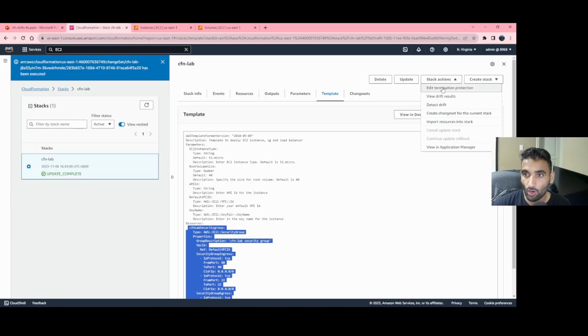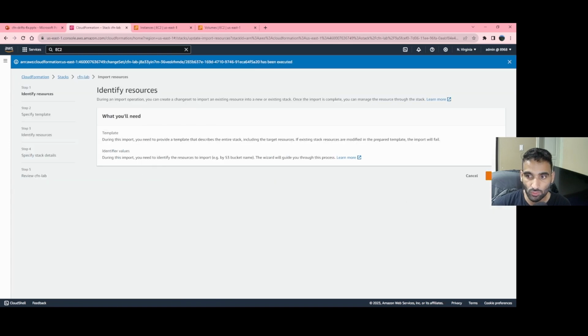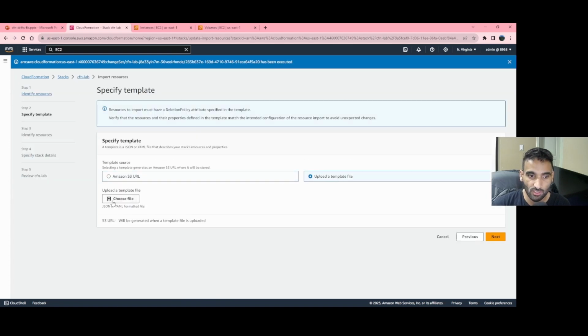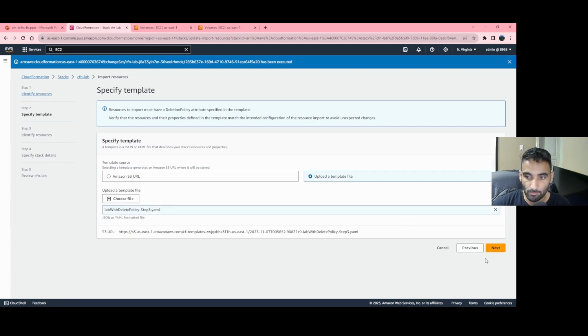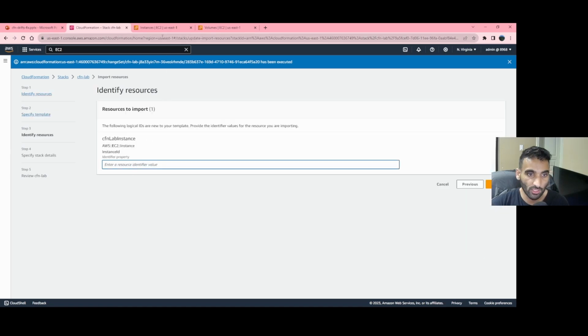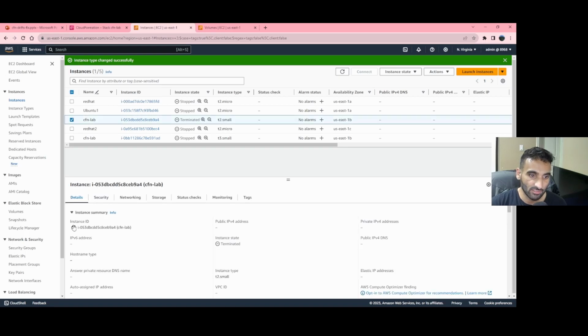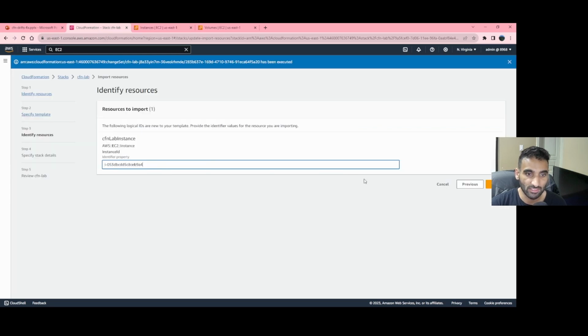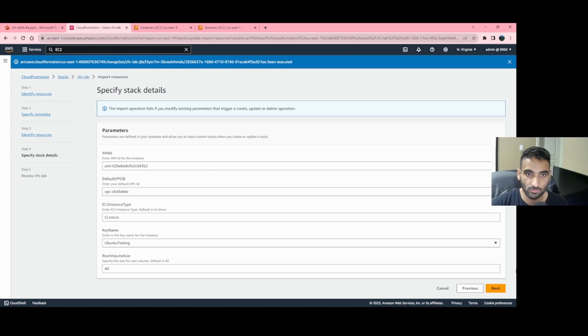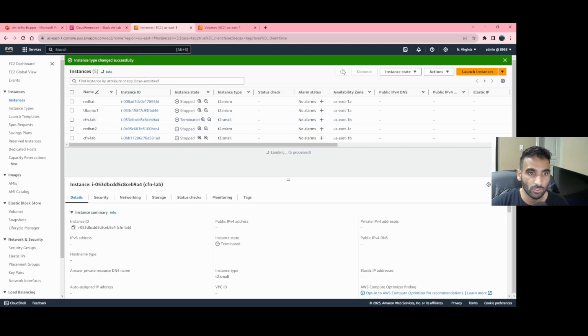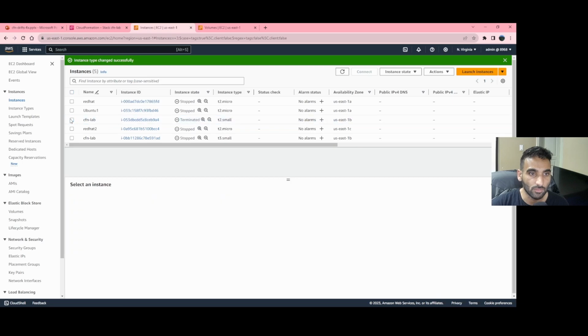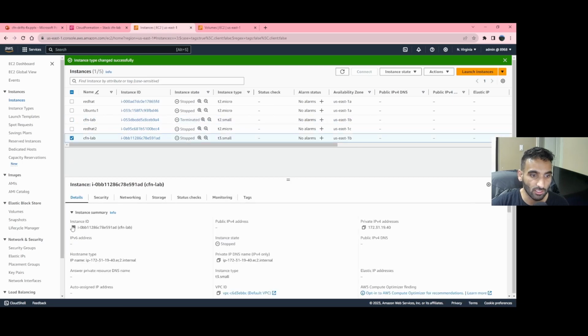So we go into the stack, Actions, Import resources into the stack. Since we only have one resource, it would only try to import a single resource, and that would have been specified in our template. So during the import, it would require us to provide the instance ID. So this is the instance I have. I'm going to include its ID here. Wait a second, this may not be right. Yeah, that instance has been terminated. Actually, the ID is different.